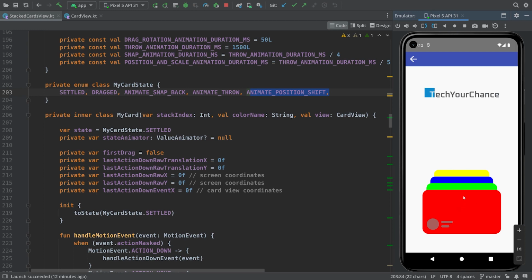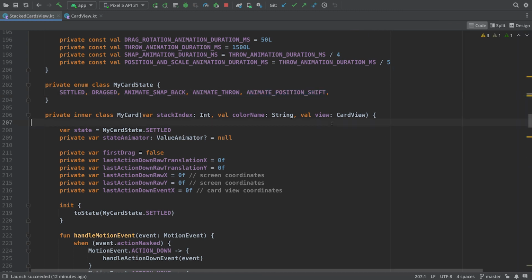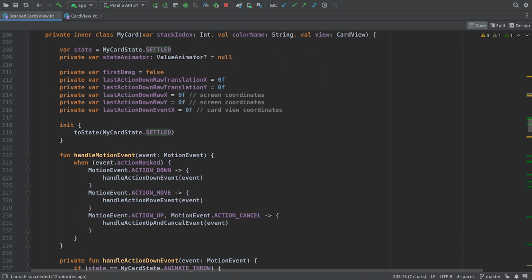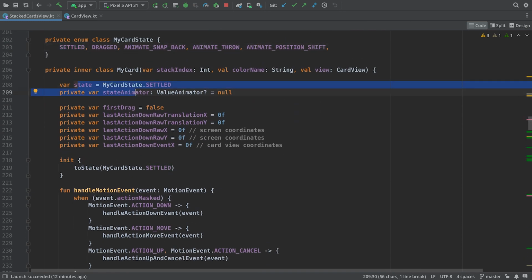Please notice that whenever I throw a card, all other cards animate their position shift. So basically the green card will come to the foreground and the yellow card will also go forward in order to free the position for the red card to land in. So that's the state, animate position shift, when the card just animates its position from its current position to the final resting position. All right, so that's the state that my card has.